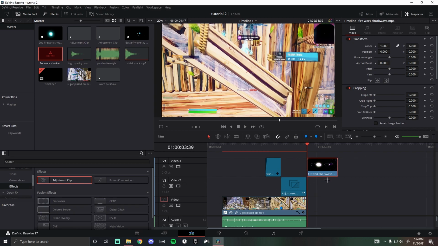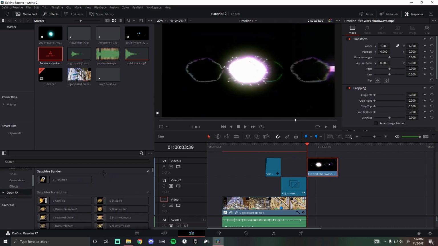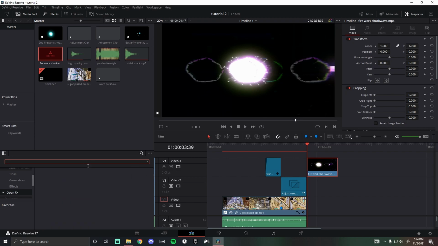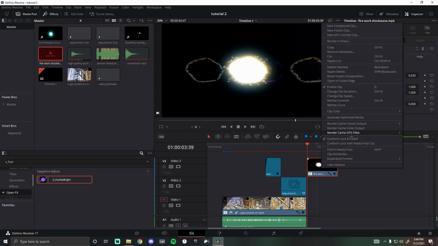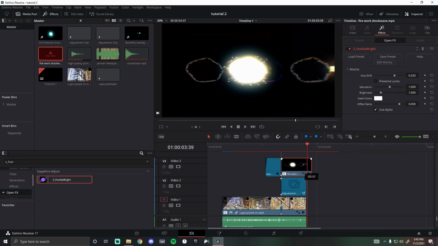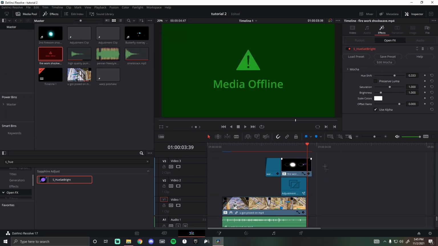So to do that, you want to go to Open Effects and search up S_hue sat bright, and then drag it onto the clip. Go to Effects, the hue shift. You can change the color by just dragging it up and down. So I could change it to that, and then cache color output on that, and it's boom.